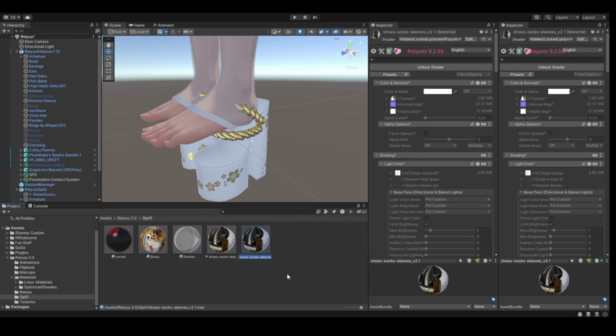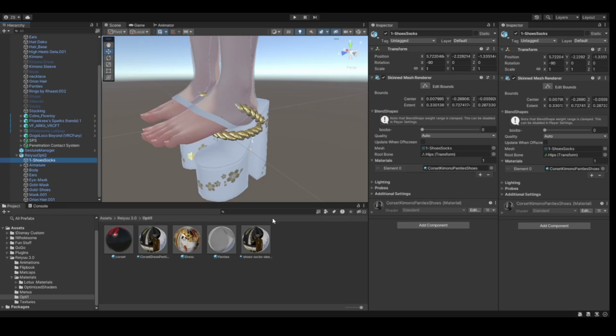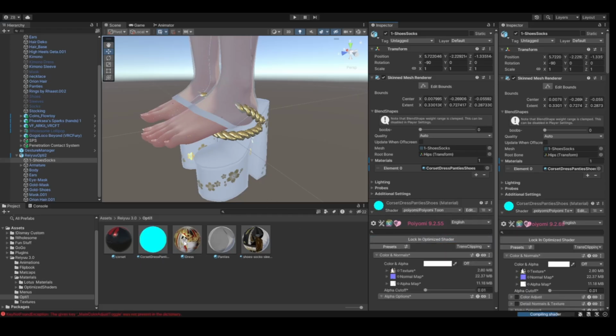So this one will be the corset, dress, panties, shoes. I think that's the name we had. Corset, kimono, panty, shoes. We put it here, unlock it.